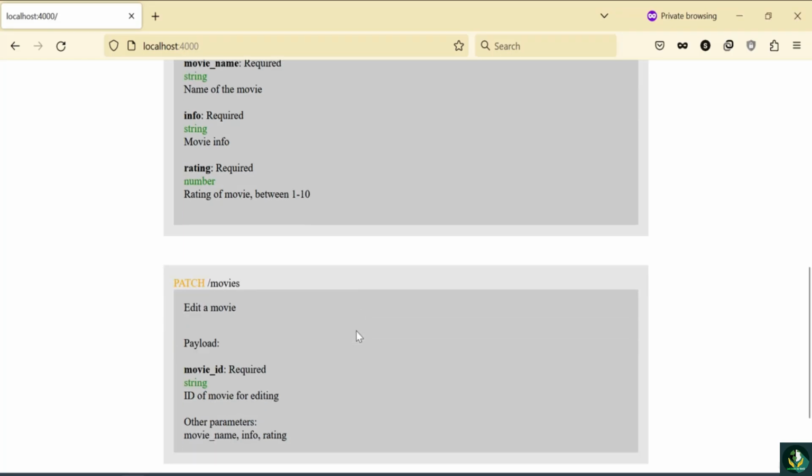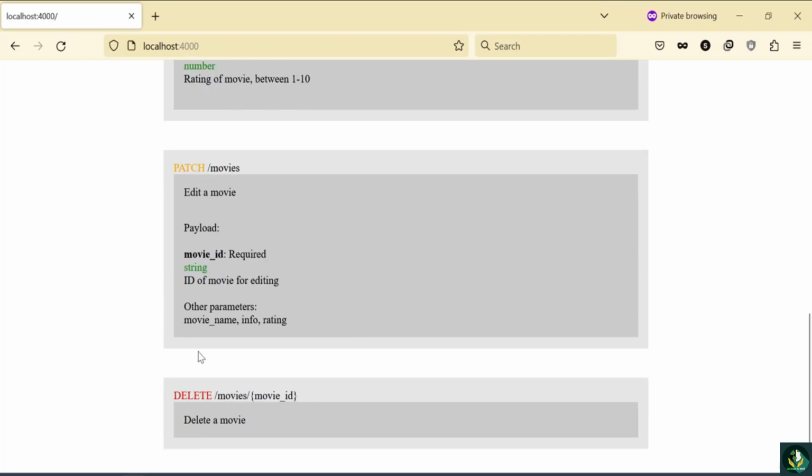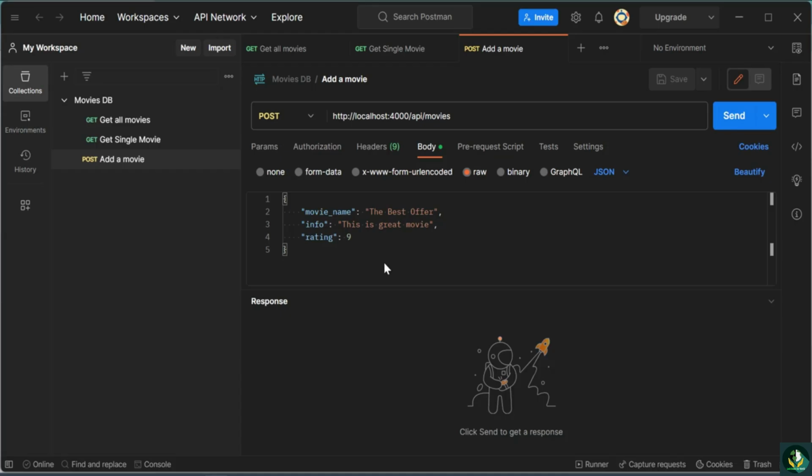Now there are two more routes that need to be added for editing a movie and deleting a movie that we'll be doing in the next lesson. So I'll see you there. So until now we have added three APIs, one for getting all the movies, one for getting a single movie, and one for adding a movie to the database.